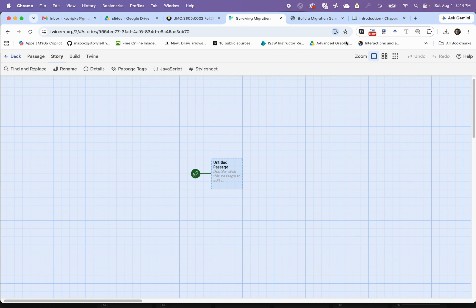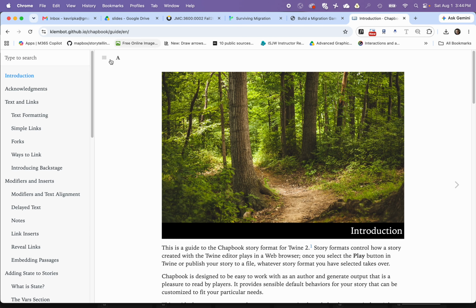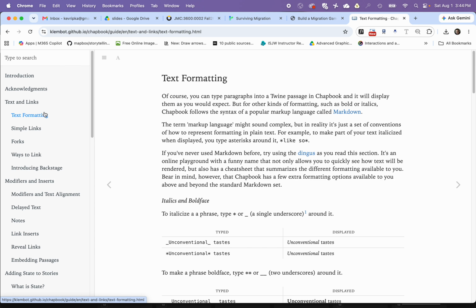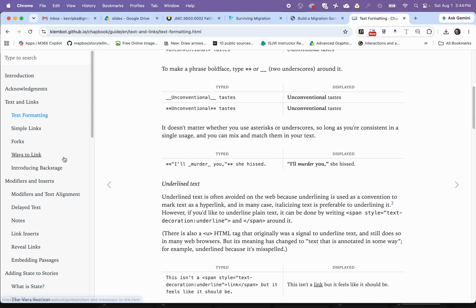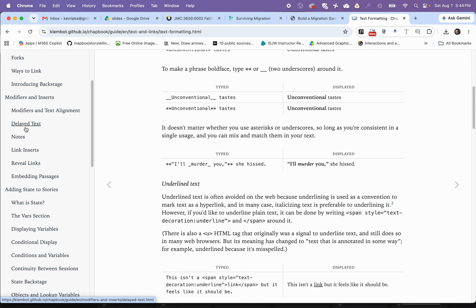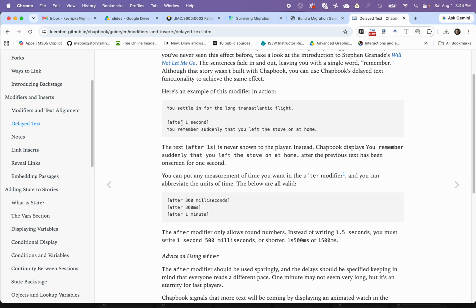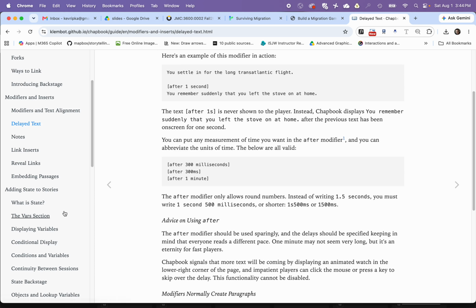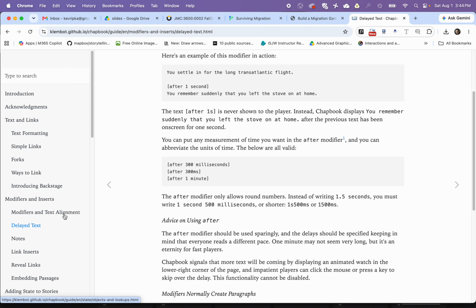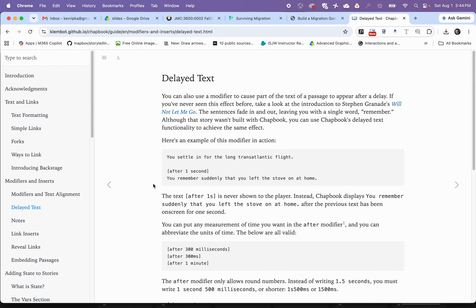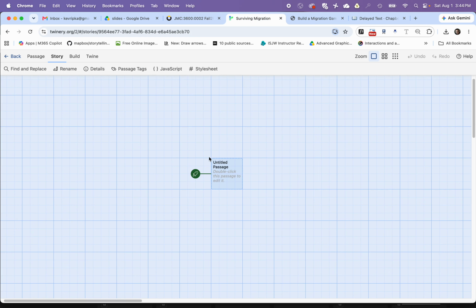How do you learn these things? Well, you just Google for the documentation. So here I have a link in our tutorial of the Chatbook documentation where you can see how do I format text and how do I do things, like delayed text, right? You can have something delay. So you can look through this for all the capabilities before you start working. But we're just going to use that, and let's go back to passage.